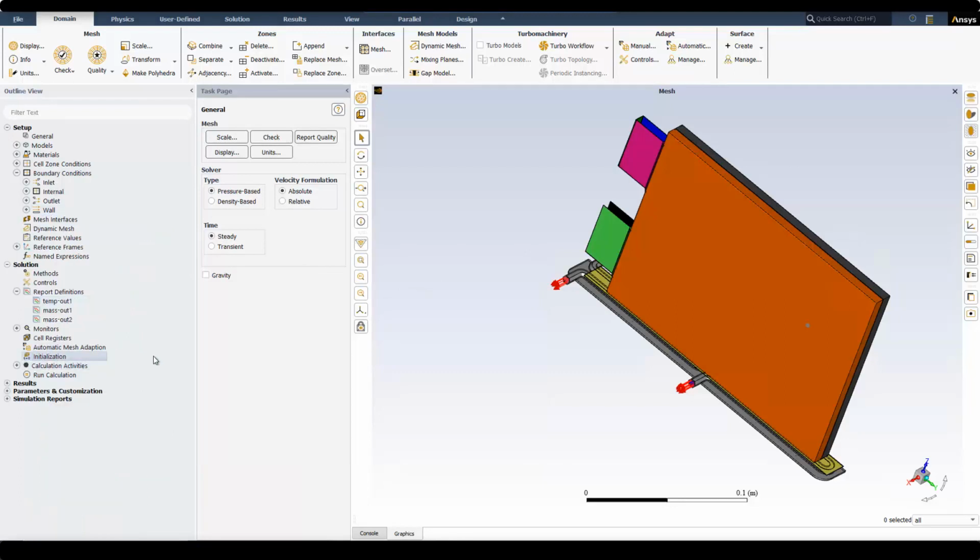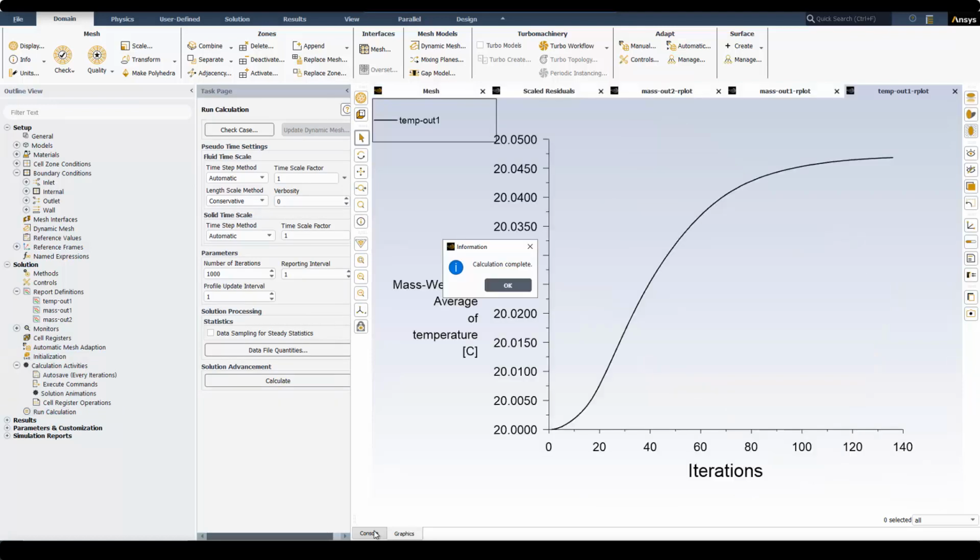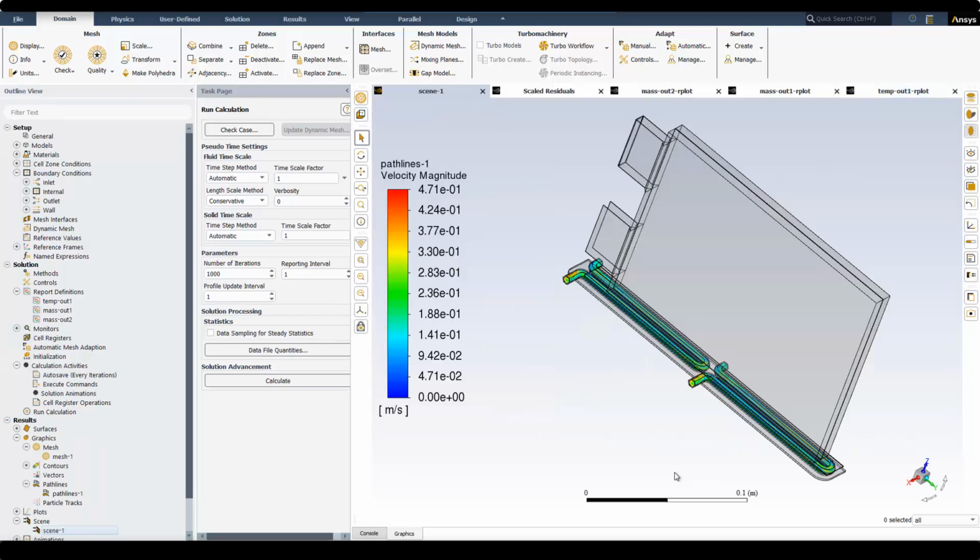So here I'm done with the setup of the simulation. I'm gonna go ahead and initialize the calculation using hybrid initialization. Next, I will run this calculation until the convergence is reached. The calculation of the steady-state conjugate heat transfer simulation is finished. Here we see the streamline of water flow in the pipes of the cooling plate.